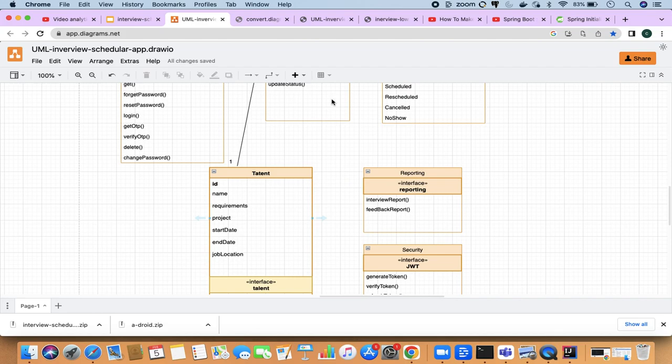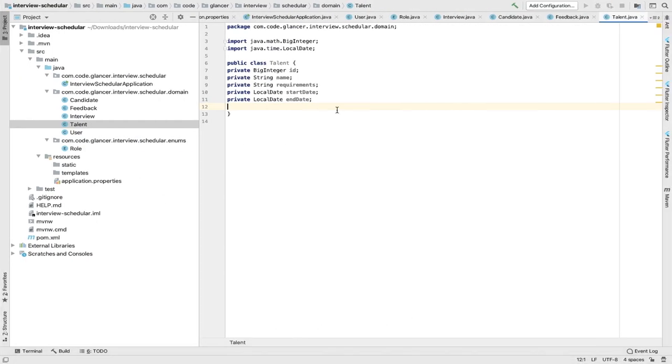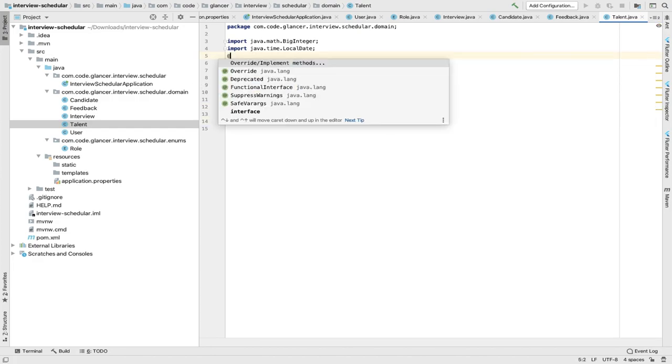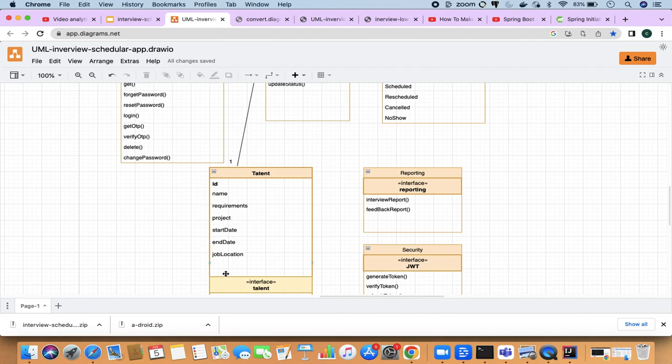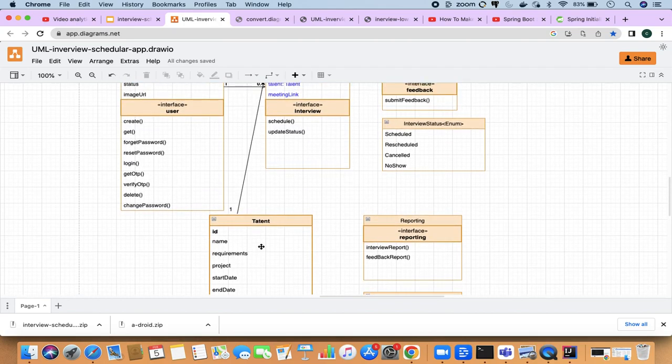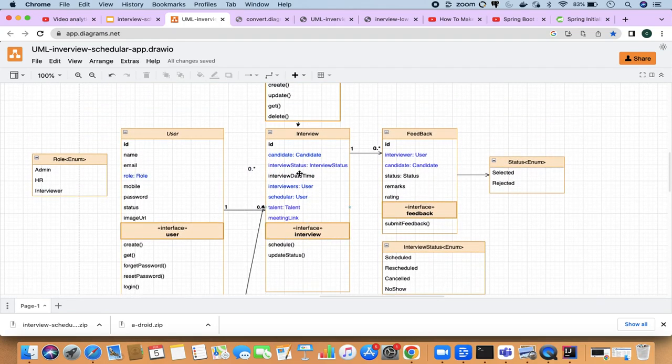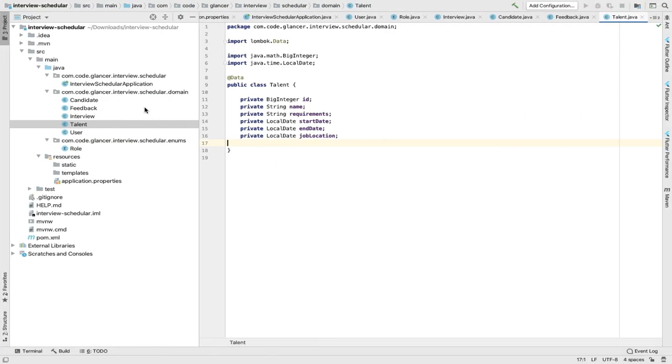Okay, and what is there? We have a job location. For which job location is this? So this is going to be job location, right? And here I am going to annotate with @Data. So this is also done. Talent is now done. We have everything. Now let's come to Candidate.